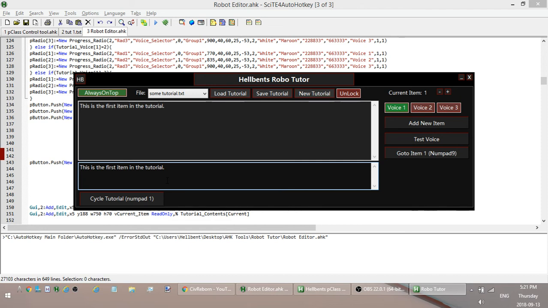Alright, so I hit number pad 1. This is the first item in the tutorial. Right, so automatically this jumped to the next item, but if I needed to see what was currently being said, that's here.